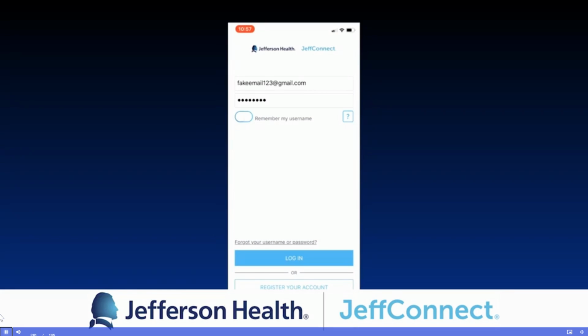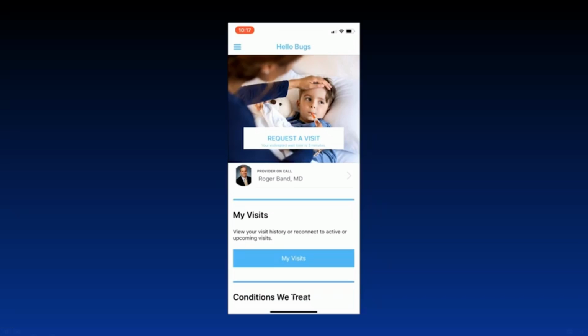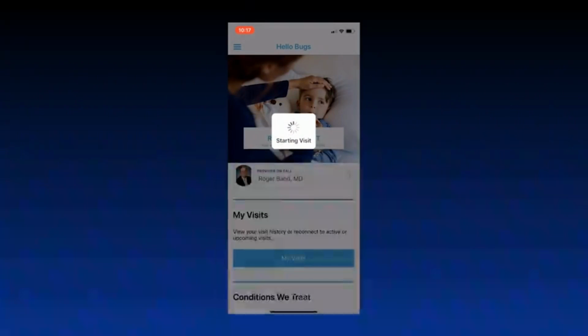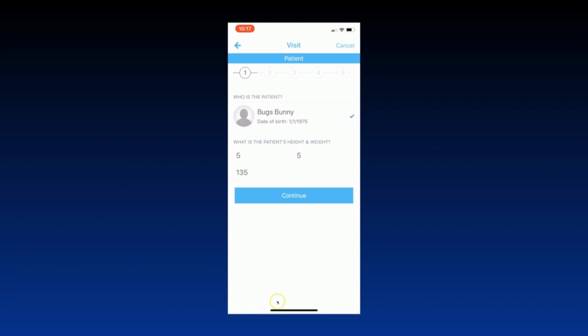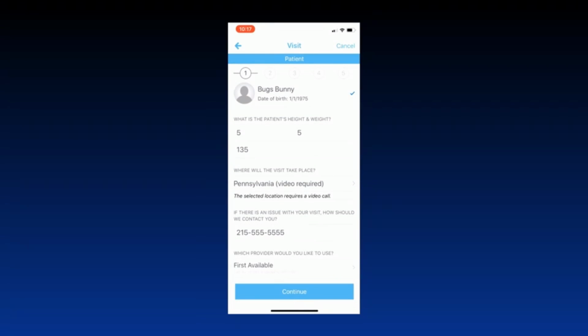Once you've downloaded and installed the JeffConnect app, register and log in to your account. Click on Request a Visit. Select the patient and enter your height and weight. Confirm your phone number in case you get disconnected.